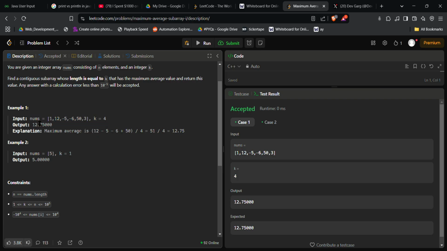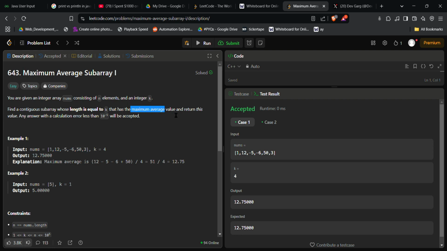So here's the question. Nums is an array, and we have to return the maximum average value in the k window. Basically if k is 4, then the window size is 4. So I have to find the maximum continuous subarray which has the maximum average with window size 4. This is a subarray of window size 4, I can find the average. This is a subarray of window size 4, I can find the average, and I have to return the maximum value.